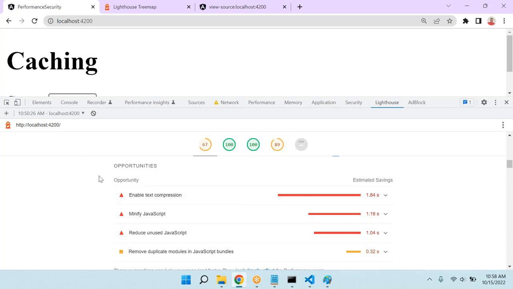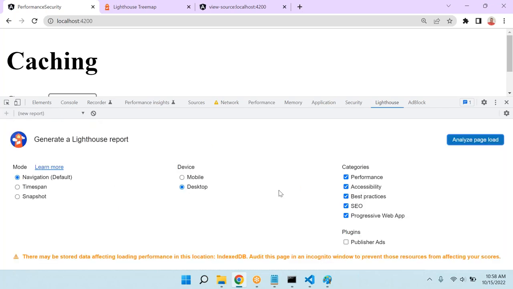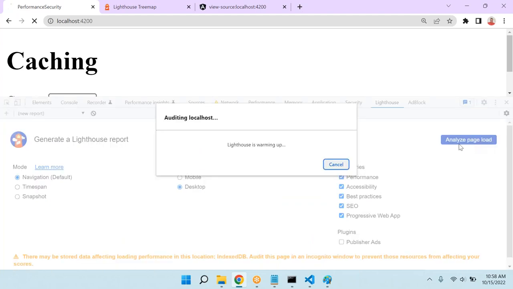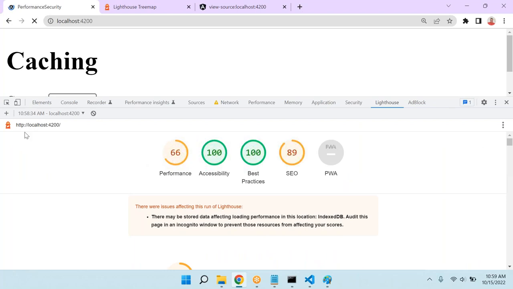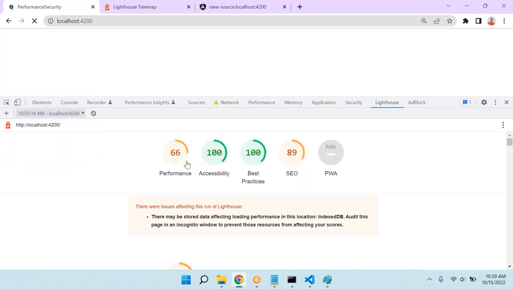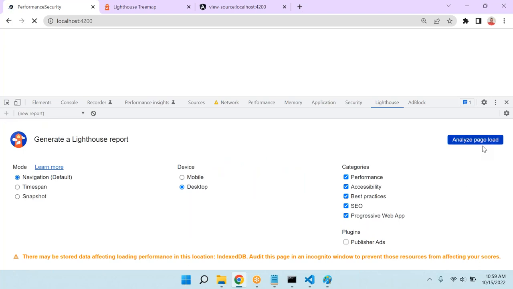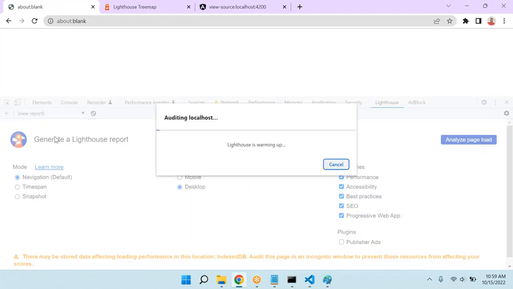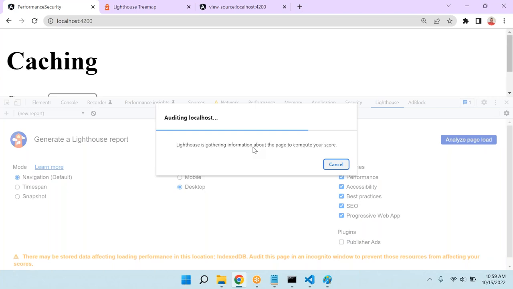Apart from that, what I'm going to do now, let me create another audit report. Let me again run it. We'll see that. You can see that the previous one was 67, this one 66. So many times you run it, your application is going to give you different kinds of results. Why? It's always based on the network. It is always based on how much code you're writing, all these things.